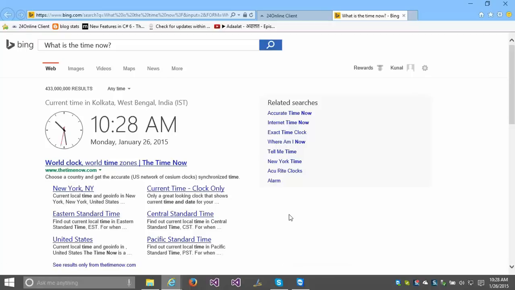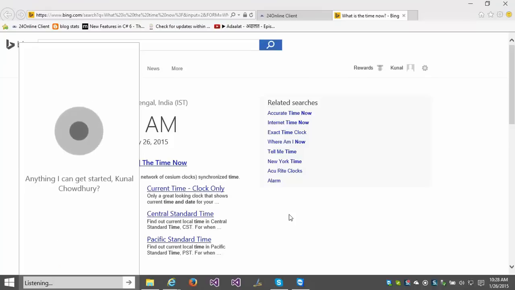If I say once again, Hey Cortana, it will open the window. So I don't have to press any other thing.